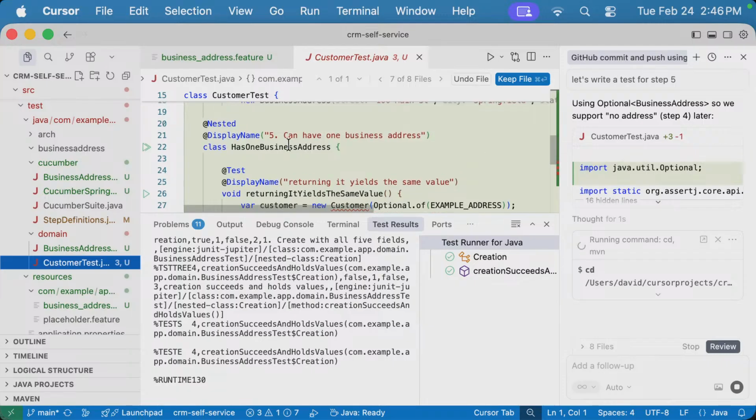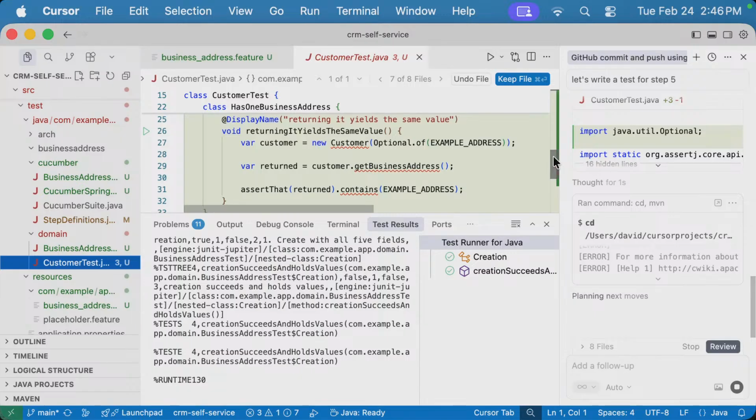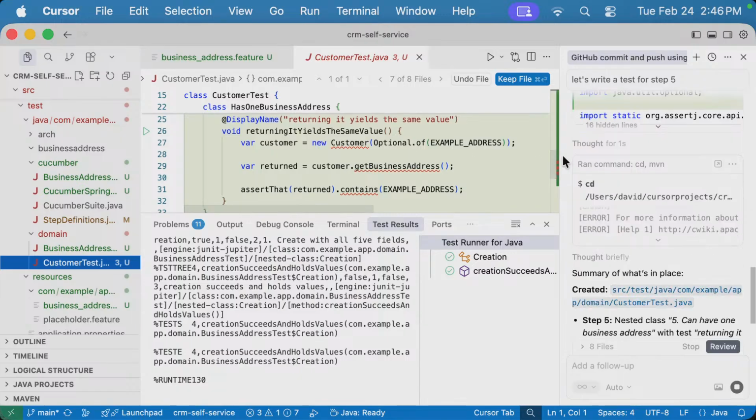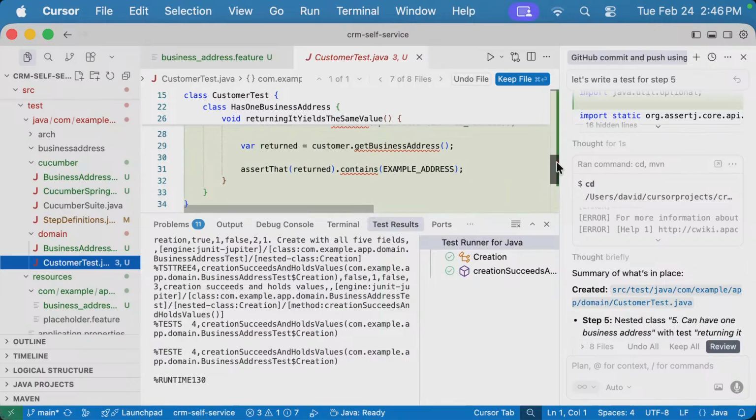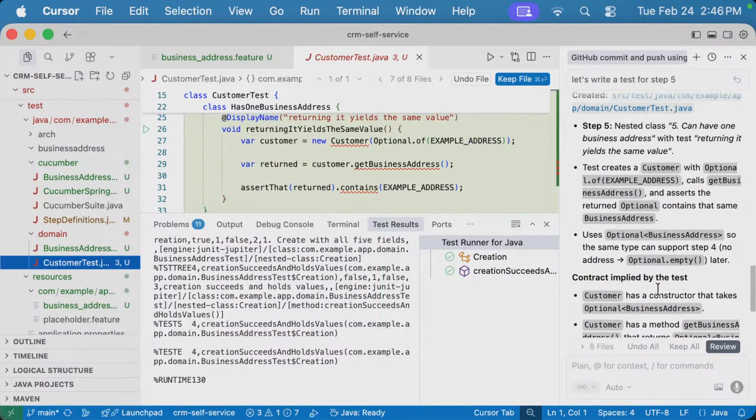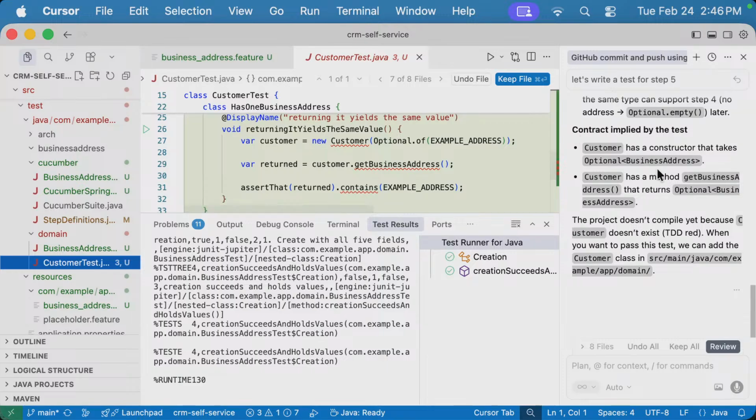It's funny, it actually put the step 5 in here as the name. That's interesting. So it's creating a new customer. It doesn't compile, right? So it's not passing. So let's make the test pass.